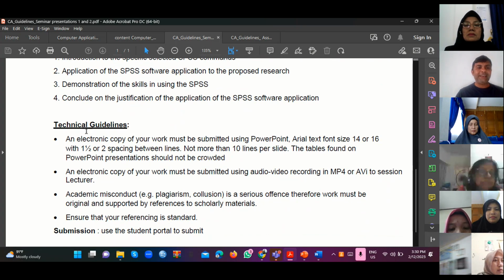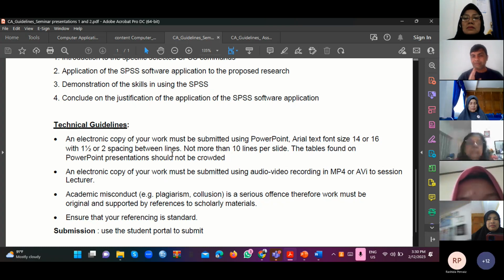Technical guidelines: the electronic copy of your work must be submitted using PowerPoint, Arial text font of size 14 or 16, with 1.5 or 2 spacing between the lines. No more than 10 lines per slide. Tables in the PowerPoint presentation should not be crowded. The electronic copy is submitted using audio video recording in MP4, as a lecture session.